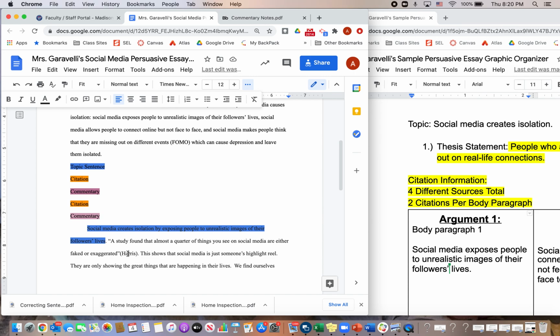So let's pretend, let me get rid of this for a second. Let's pretend that I don't have an author, okay? So I've got to cite it. I'm going to look at my card and I'm going to find the title of the article. Let's pretend that it's called Social Media and Isolation. So notice a couple things. Notice that I capitalized all the important words in the title. Notice that I put quotation marks around it and it's also in parentheses, and here's my period at the end. That's all you do if you don't have an author.